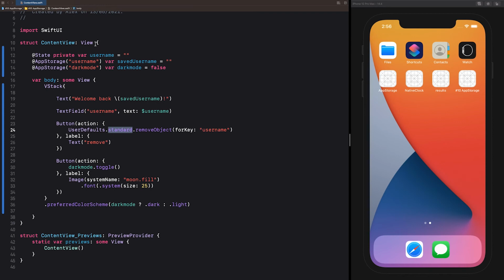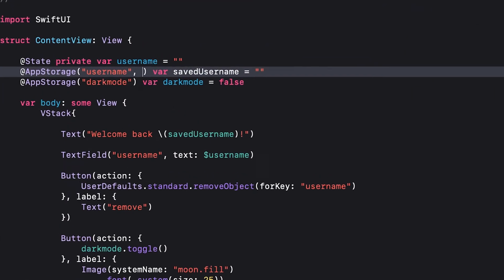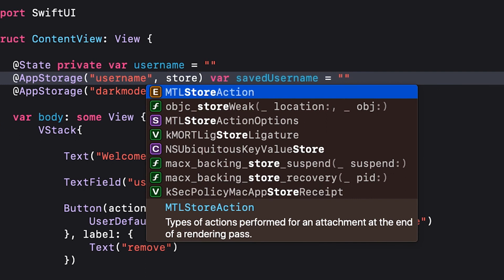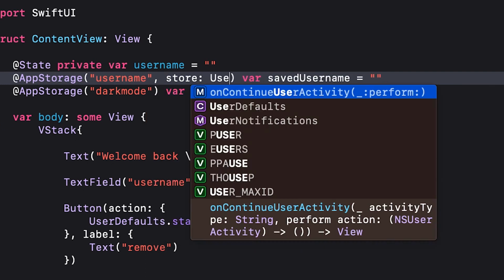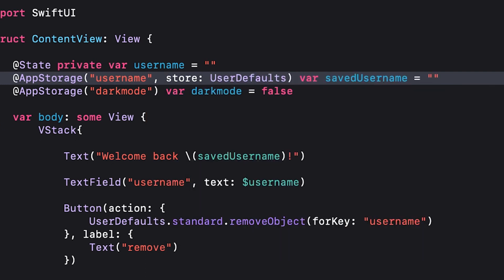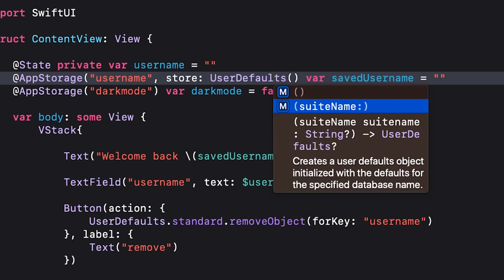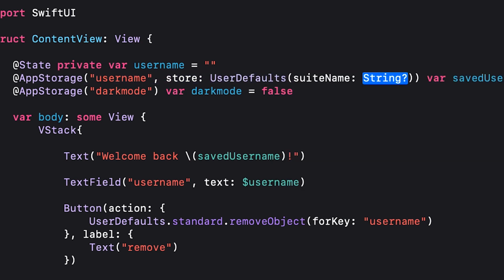So first thing we need to do in our AppStorage, so let's say for our username, after the key you need to specify the store, and you will do UserDefaults. When you open up the braces, you have suiteName right here, and you can make a new kind of space where you want to store your data inside the AppStorage. So let's say, I don't know, userData, I guess.